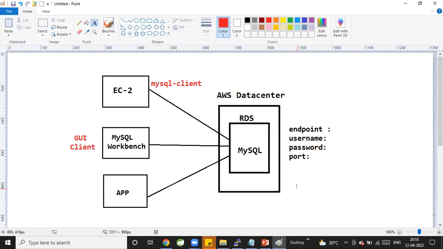how many layers will be available in the application? 3 layers. What are the 3 layers? Front end, back end, database. What is the front end of the application? UI. User interface, where the end user can perform the operations.